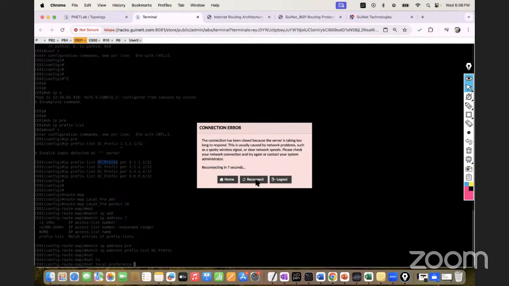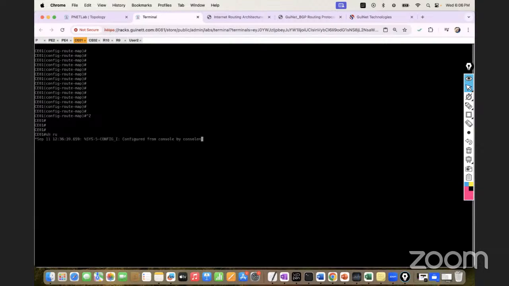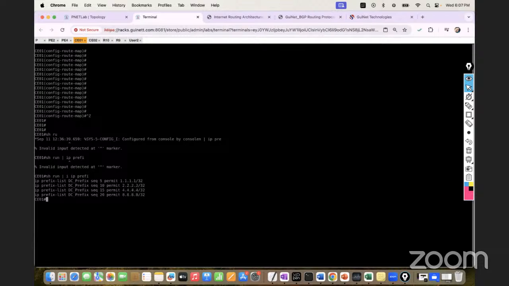Okay, so I believe there was some internet connection issue. So you guys see here, right? So let me again show you. Show run section IP prefix. Include, sorry. So this is the prefix list I created, and I just created the route map.